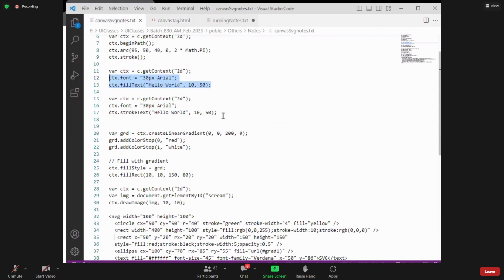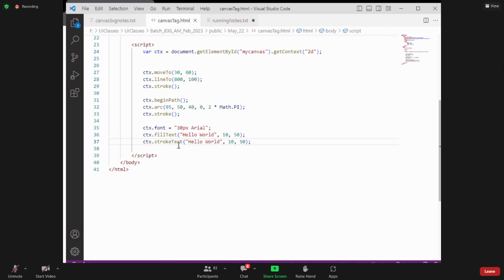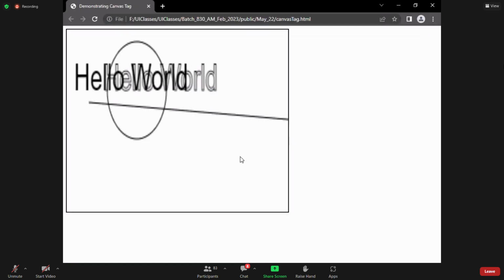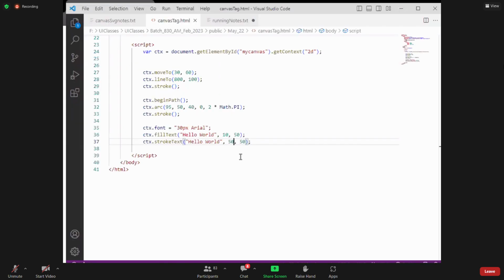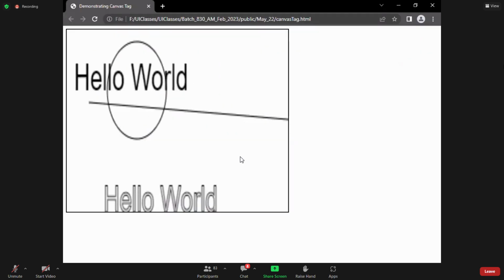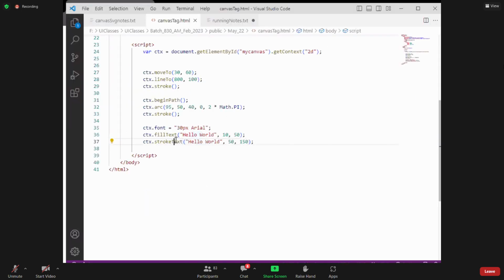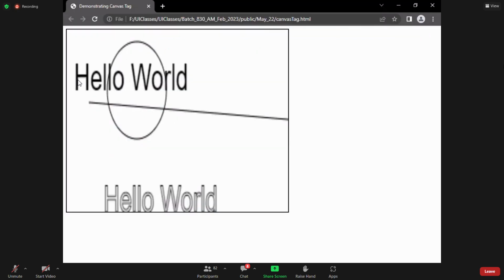In the same way, there is another one, which is strokeText. What is the difference between strokeText and fillText? See, here I'm using fillText, here I'm using strokeText, right? Say, for example, it is 50 and 50. Now, when I reload the page, do you see the difference between that one and this one? This is the fill text and that is the stroke text. Stroke text, in the sense, is not completely filled; otherwise it will show empty so that you can add whatever colors you want.